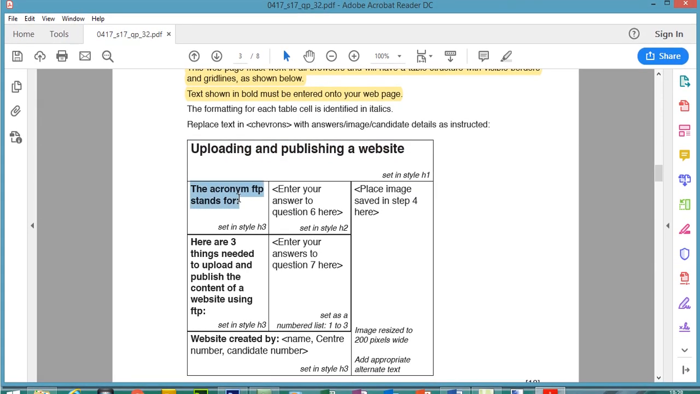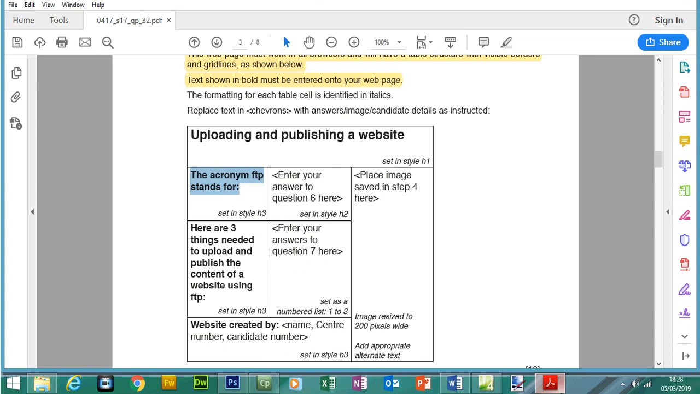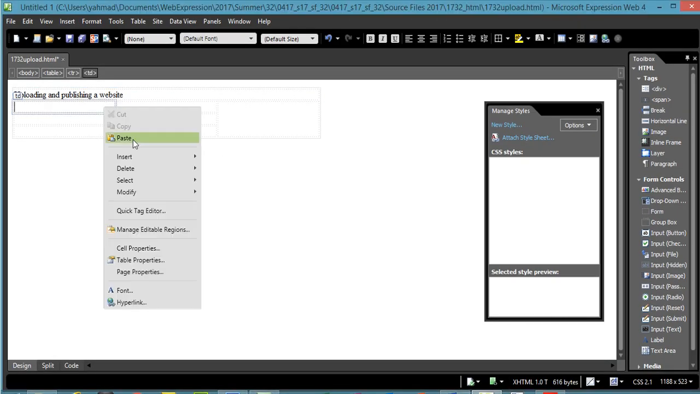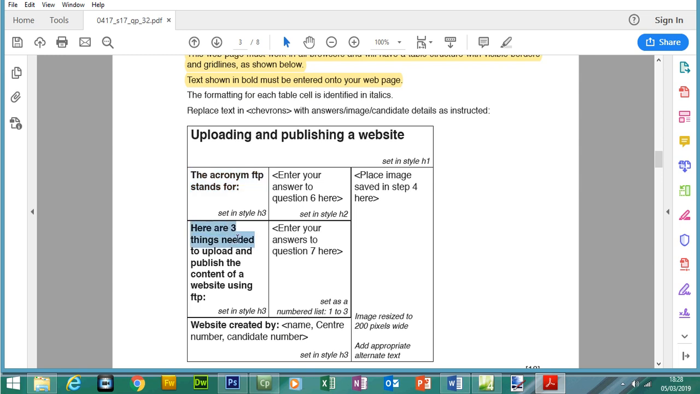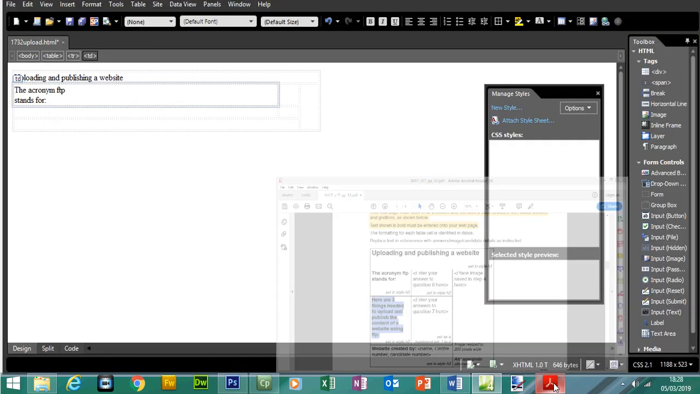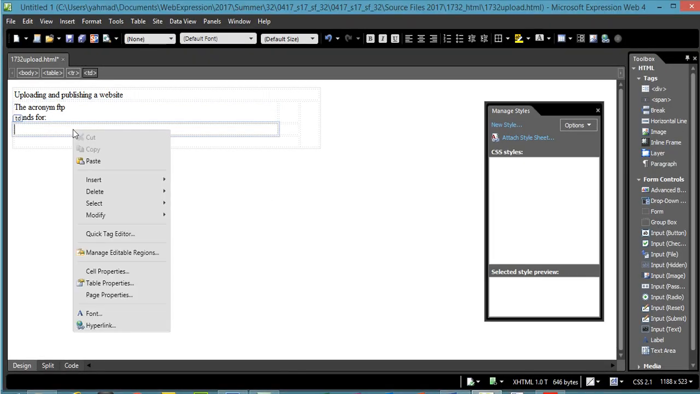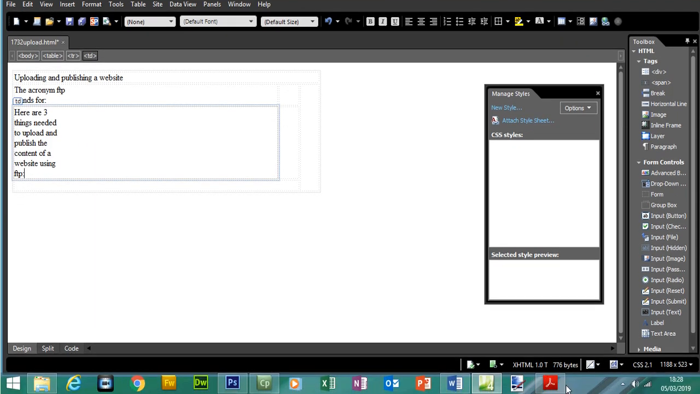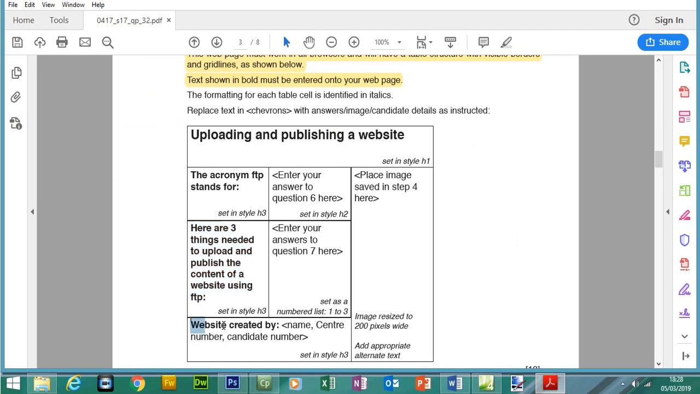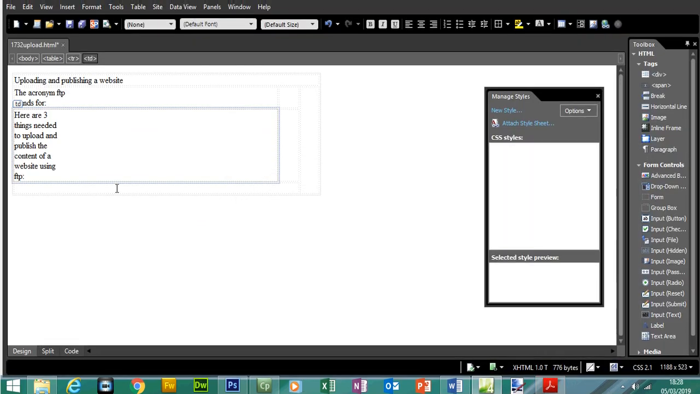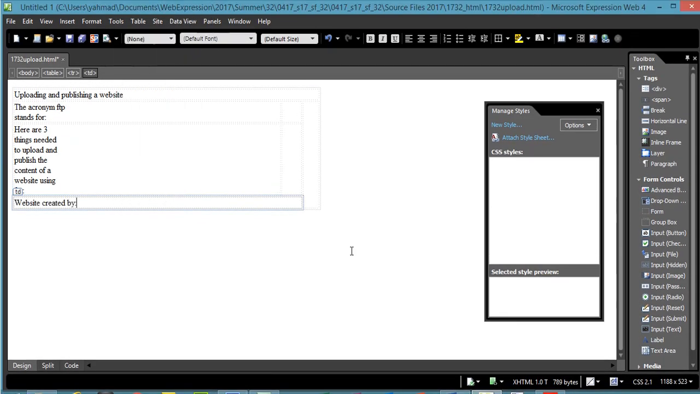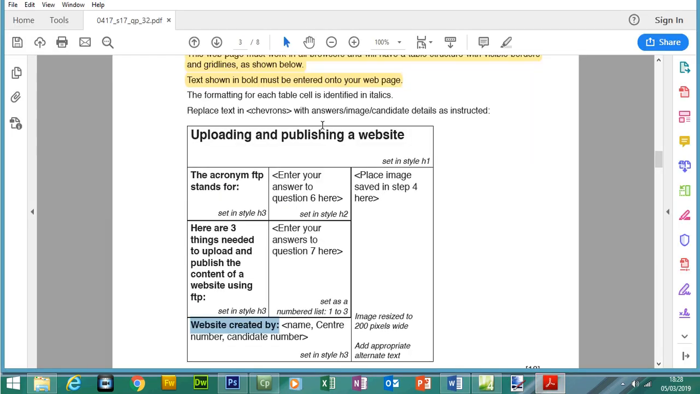The acronym FTP stands for, paste that in. Here are 3 things needed to upload and publish the content of a website using FTP. Okay, so we can copy and paste that in. Website created by, put that into the last cell. Okay, so we've done that.